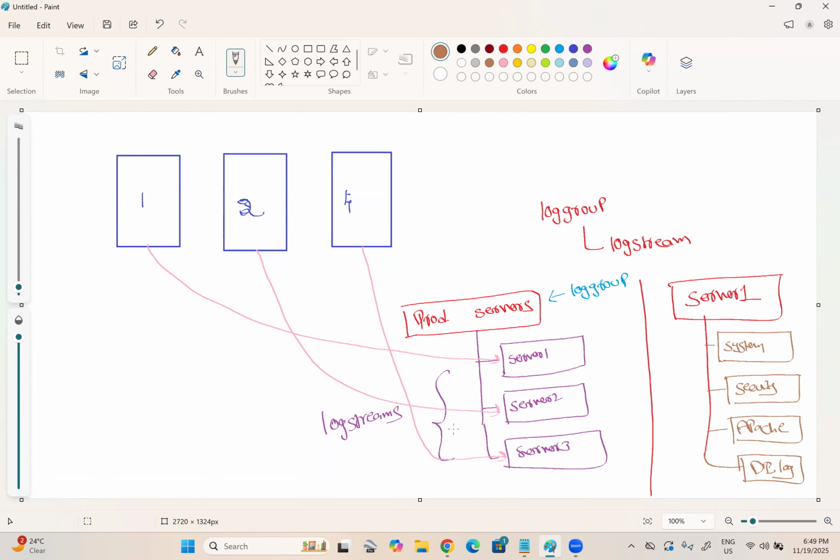For every server, I can create a log group and then create a log stream for each category. In one log stream, I can store the information about the security events. In one log stream, I can store the application events. In one log stream, I can store the database logs. In another log stream, I can store the web server logs. It depends on your convenience how you want CloudWatch to log things. This is what log collection is.